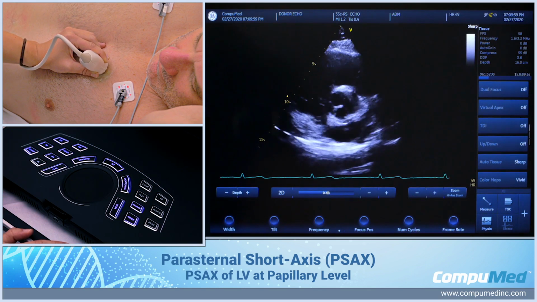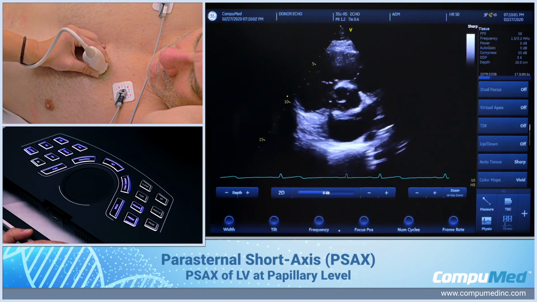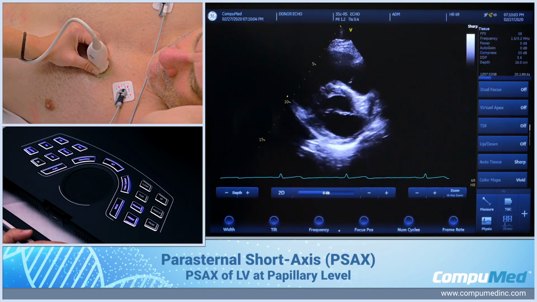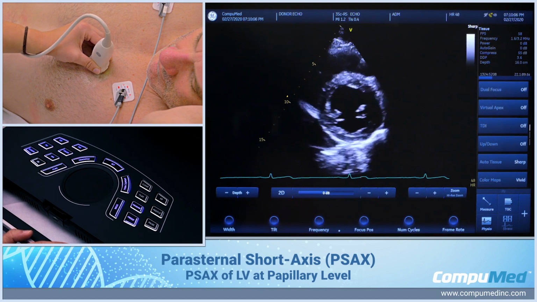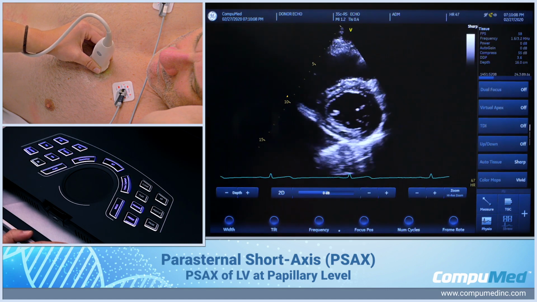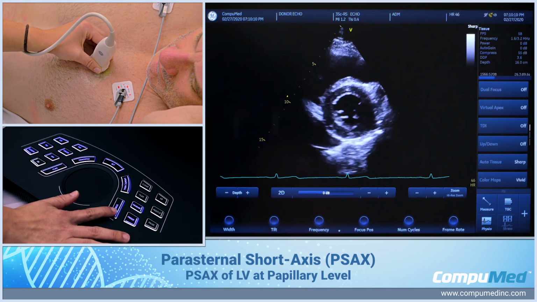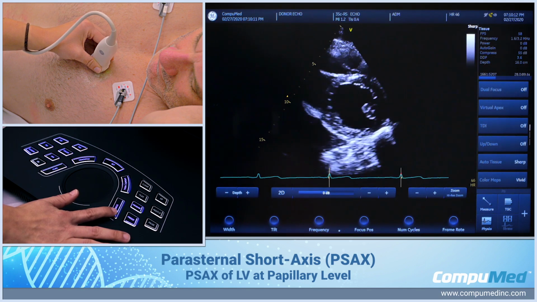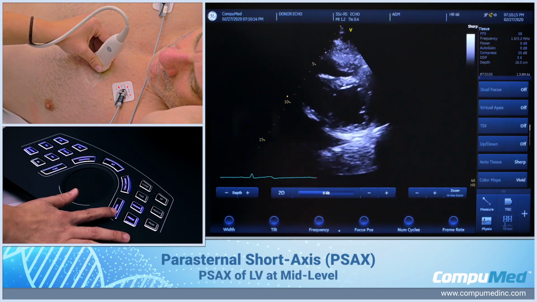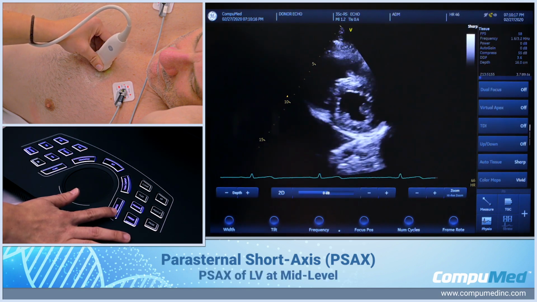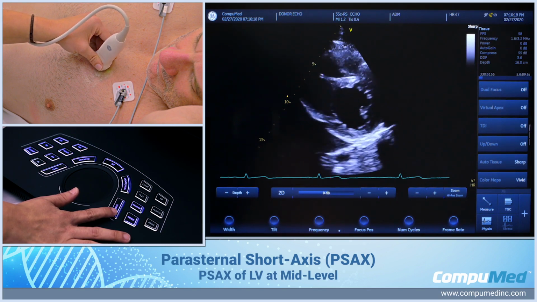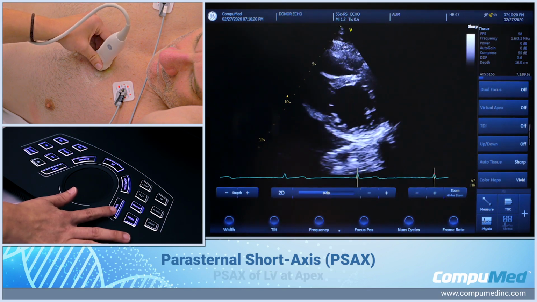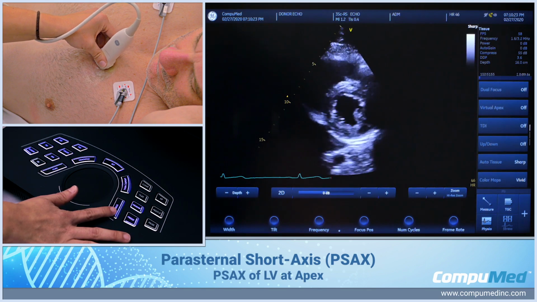So all I'm going to do is angle my transducer downwards towards the table to bring in a short axis of my LV. I'm going to continue to keep angling down to get to mid of my LV and a little bit further to bring in the apex.